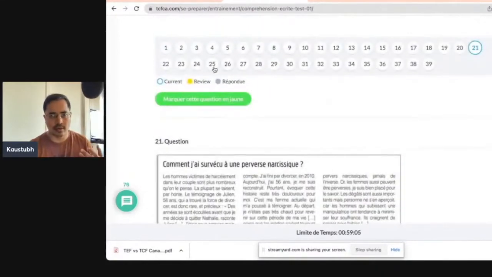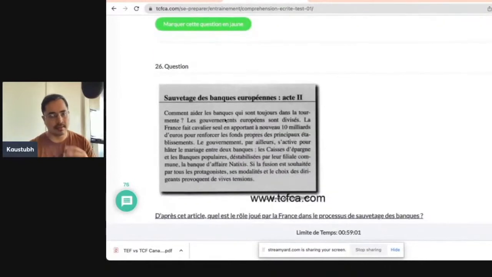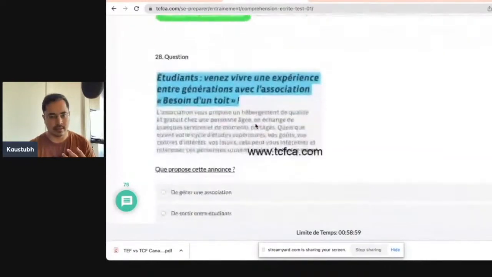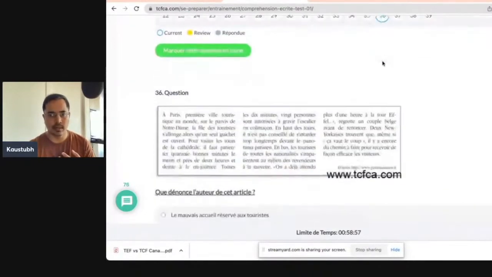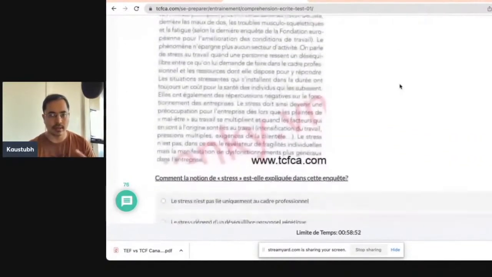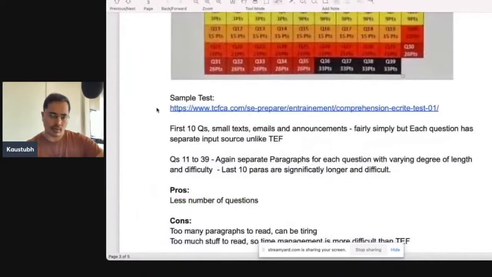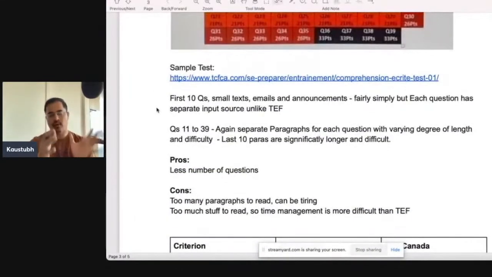As you progress, the paragraphs become not necessarily greater in length, but more difficult to understand. And when you reach the last few questions, they're not only slightly bigger, they're also more difficult to understand, because they carry more weightage, of course. You've got the idea of what these two exams look like, the reading part of TEF Canada and TCF Canada.